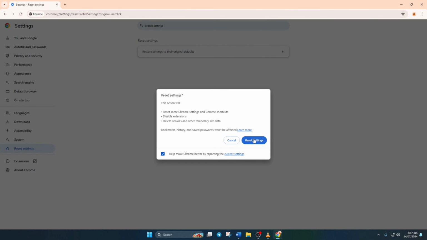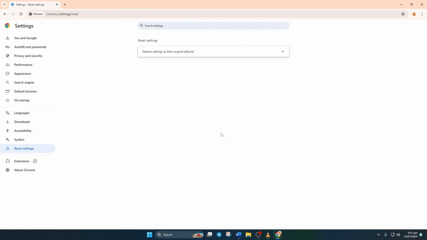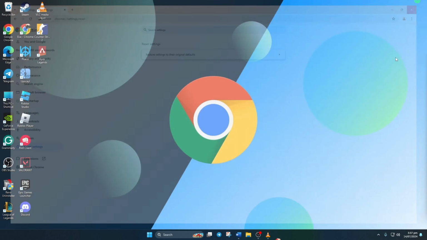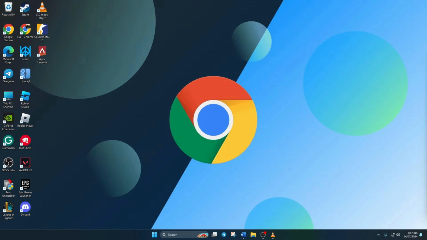Then hit Reset Settings again. Now wave goodbye to that pesky error. And there you have it. Your Chrome browser should be back on track without the dreaded cache hiccup.